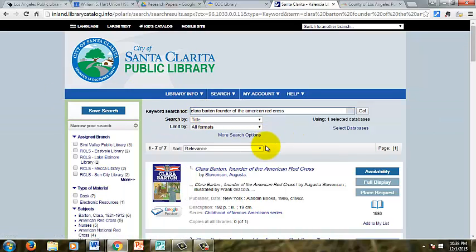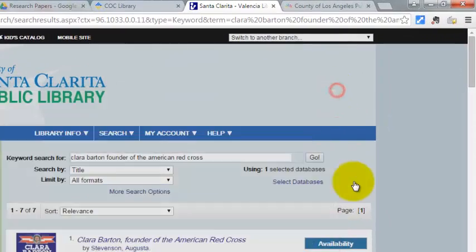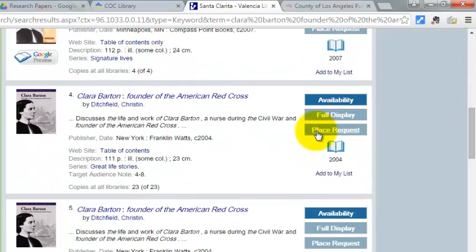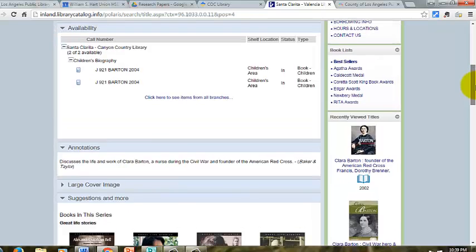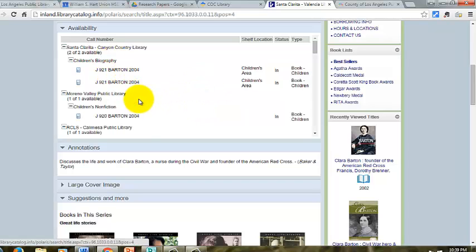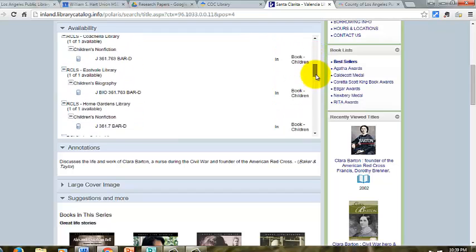So what I want you to do is take a few minutes in the Santa Clarita Public Library system to see if you can find something. Eventually it'll tell you where these things are located. This particular book is out. You can't get it. If we wanted to get it for a children's book, you can place a request if you have a library card, and we'll look at that in a second. But it is telling you which libraries have it. Okay, Canyon Country looks like a couple of copies of it. Click here to see items from all branches. If you click on that extra link, it'll tell you which branches have it. So I don't want you driving all over the place for it.